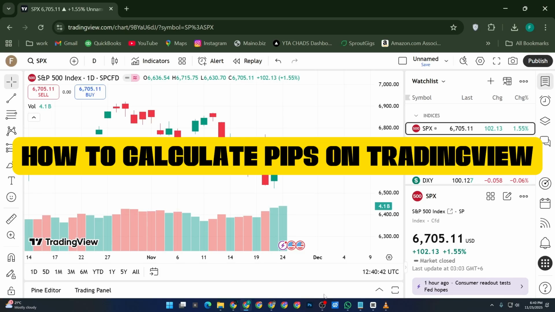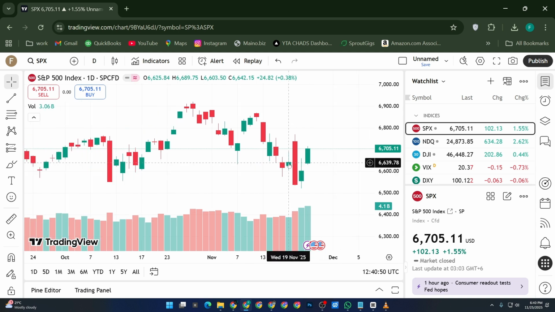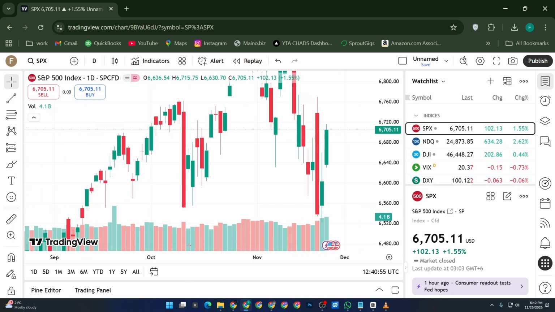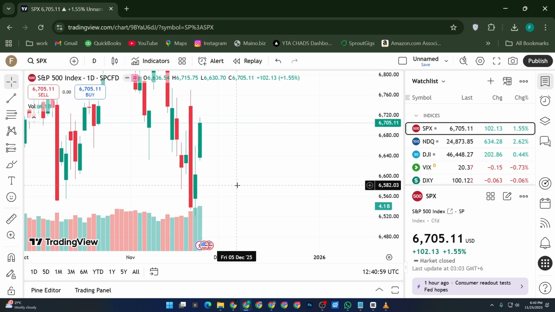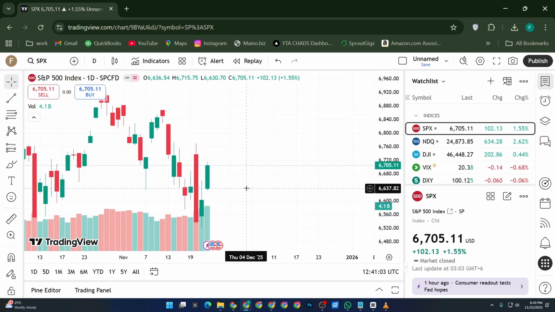Today, we're tackling something every Forex and CFD trader must know: how to calculate pips directly on TradingView. By the end of this video, you'll know exactly how to measure pip movement in just a few seconds using a couple of simple tools. So whether you're brand new to TradingView or just want a faster way to track your trades, you're in the right place. Let's dive straight in.